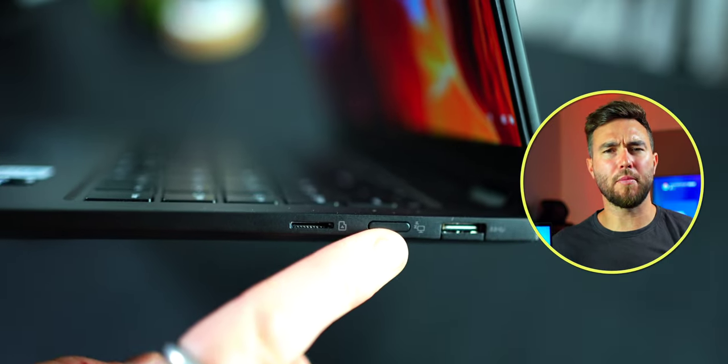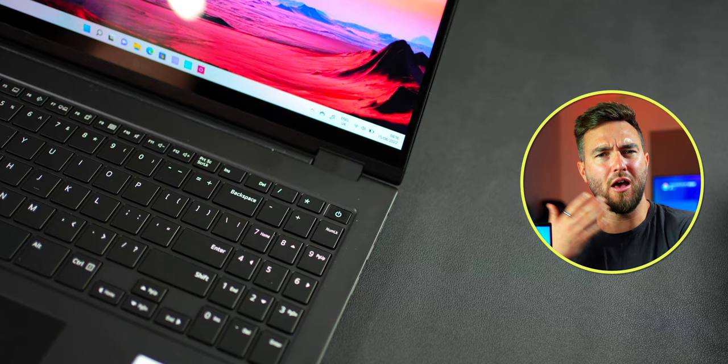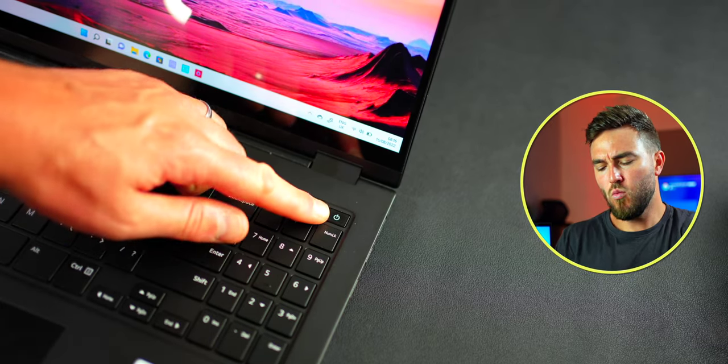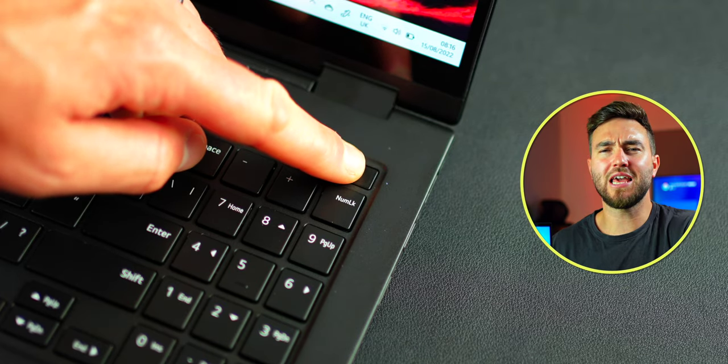You also may be a little bit perplexed by the news that we have a power button on the side, when you may have noticed there's a power button on the keyboard as well. But this is in case you are using the laptop in tablet or tent mode and you don't have easy access to the keyboard to press the power button.